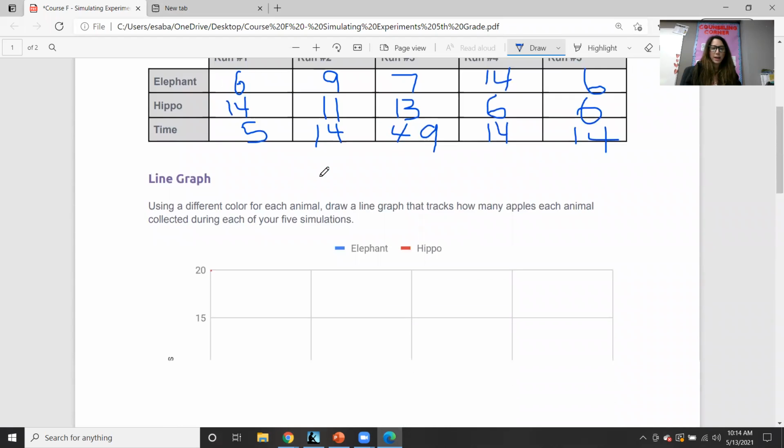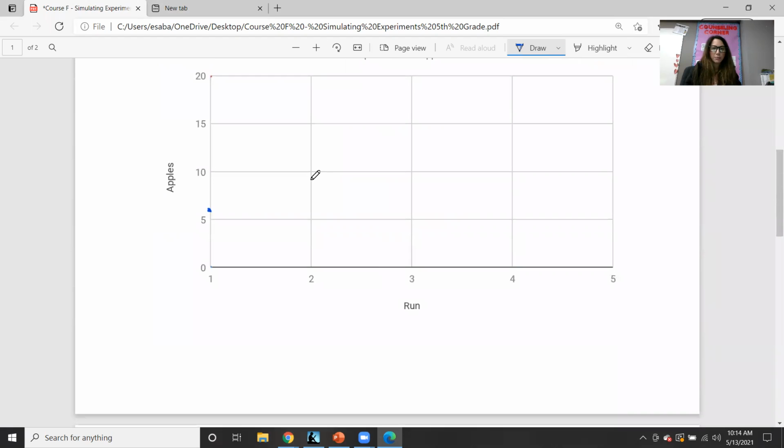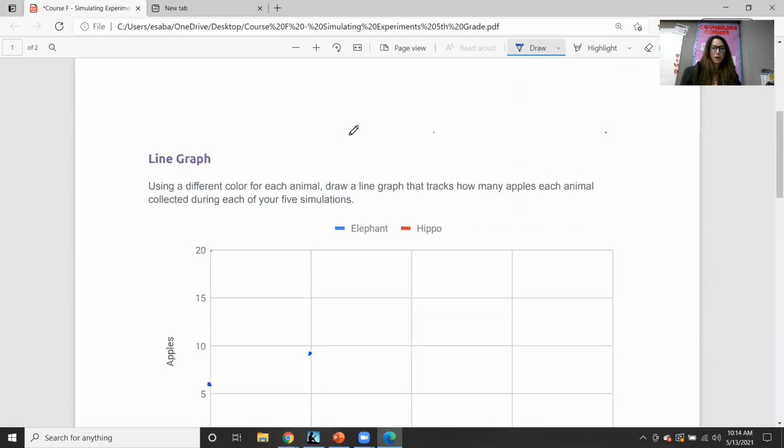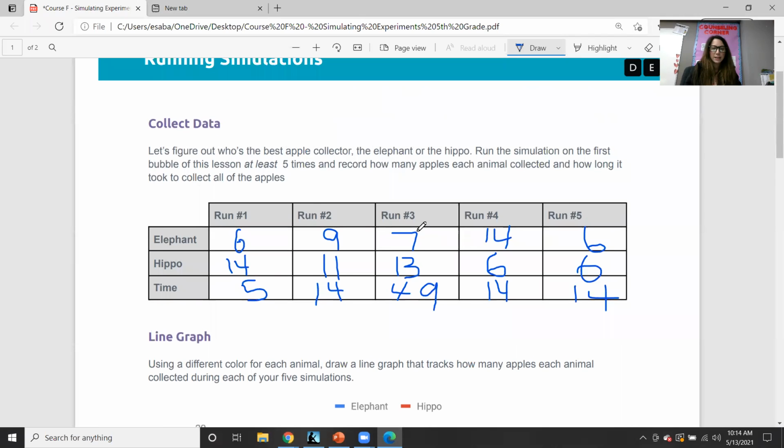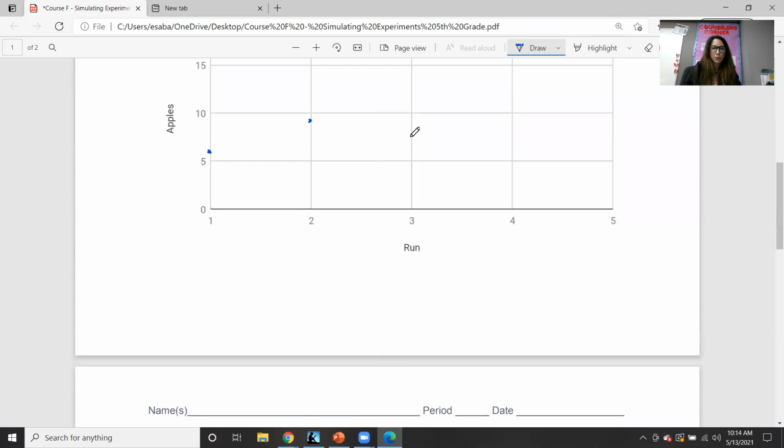Run number 2, we had a 9. So that would be right around here. Okay. For run number 3, we had a 7. So we're going down.